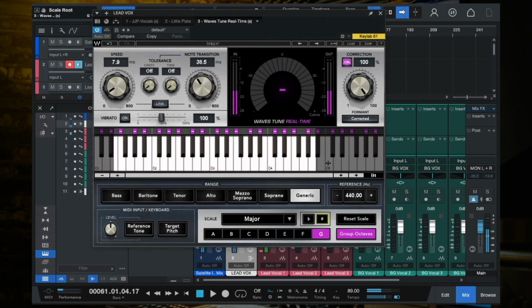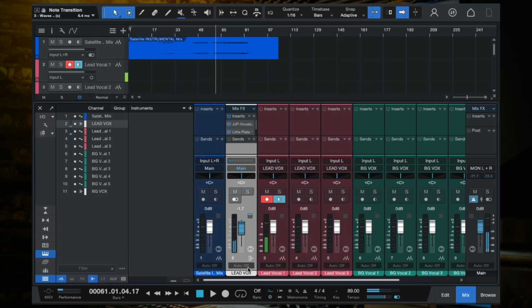No, it's not G sharp. It is in G. So the problem with using really tight Autotune in your ears, here's the problem with it. You'll start to lose your frame of reference as to knowing when exactly you're actually in key.